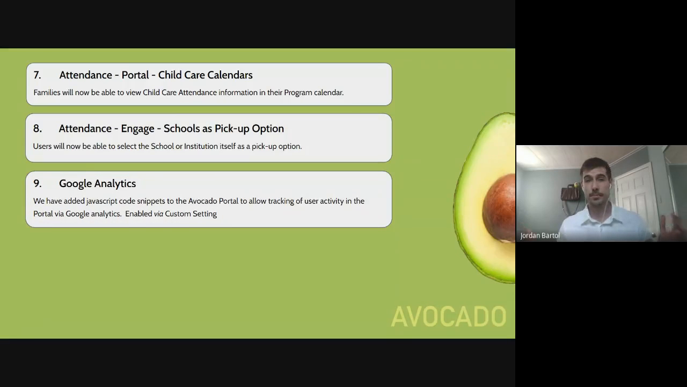Google Analytics. So at least some of you I know are tied in and very much interested in Google Analytics. And so we have made some changes. Oh, great. Yeah, clearly Jen is one of them. So we've made some changes to help with that. I won't go into any details here, but if you need to learn more, do get in touch. This does have to be enabled via a custom setting if you're going to use that.